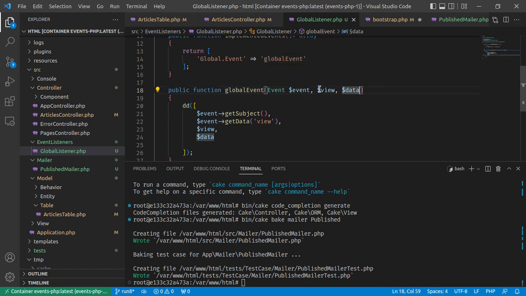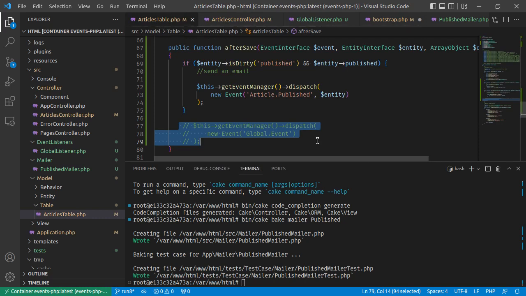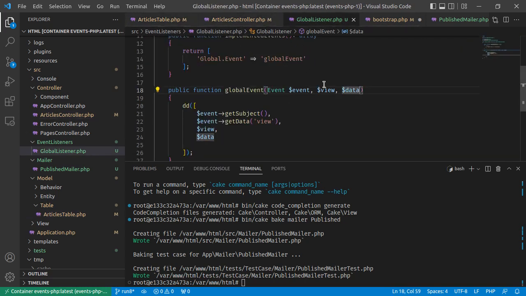Now, I've given them the same name as the actual array here, but, sorry, I'm in the wrong spot there, go to global listener. You can name this anything you want. It's not tied to what you've specified, but it's a good idea obviously to make them consistent.